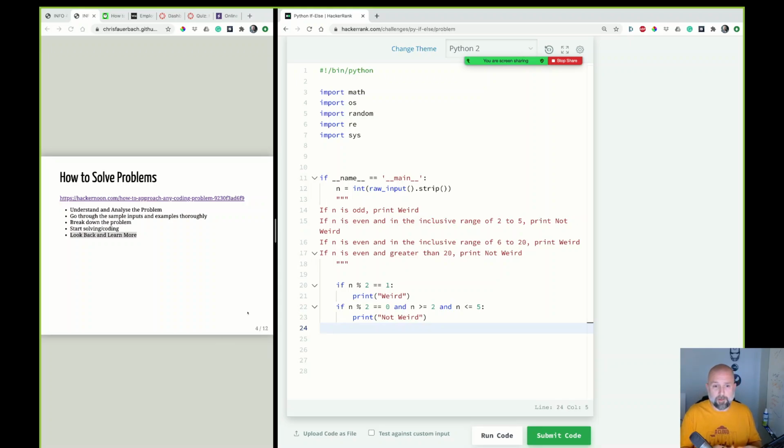There could be a cool Pythonic way of checking if it's inclusive in the range of 2 to 5. Yes, we could do that. So yes, we could do if n is in range 2 to 6. That's the same thing, because 2 to 6 gives us 2, 3, 4, and 5 as effectively as an array. So we see if n is in that array.